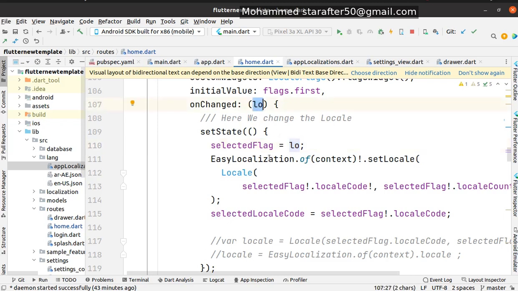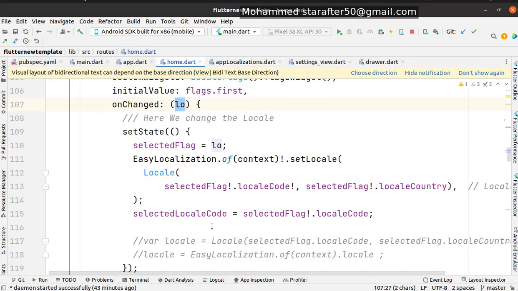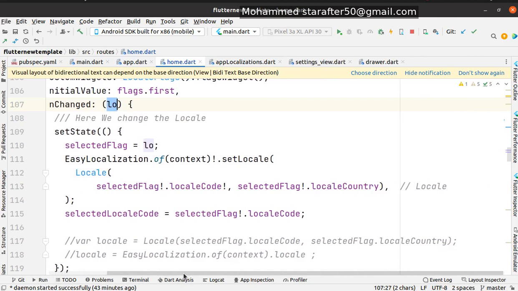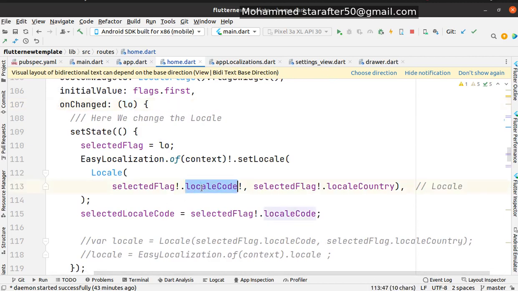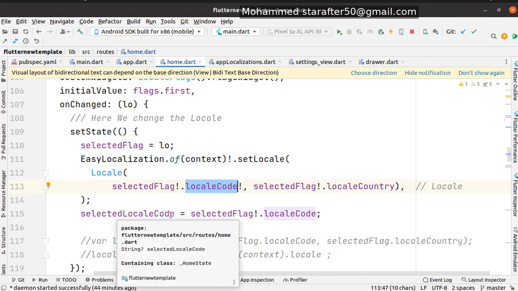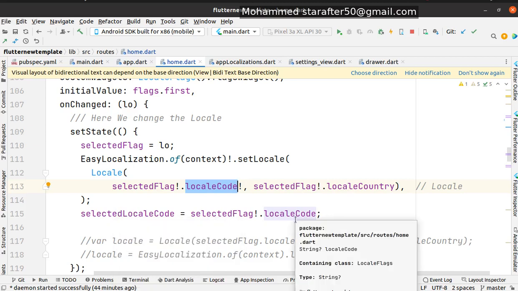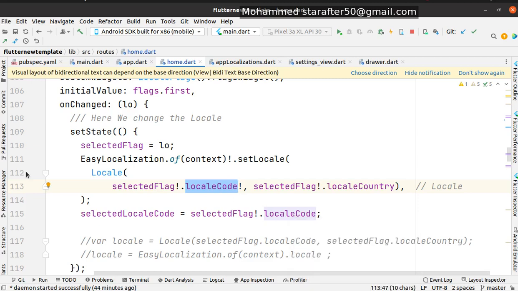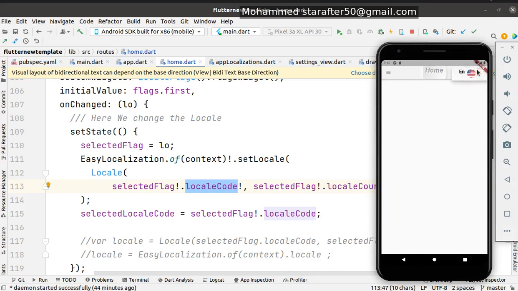And then here comes the easy localization dot of context set Locale. Now the set Locale will take Locale, and Locale will have two arguments: the selected flag dot Locale code and the selected flag dot Locale country. That's it. That's what you have to do in the drop down. When you set the new state, when you press on any flag in your list, that will set state will be changed, and will do all the changes for you.